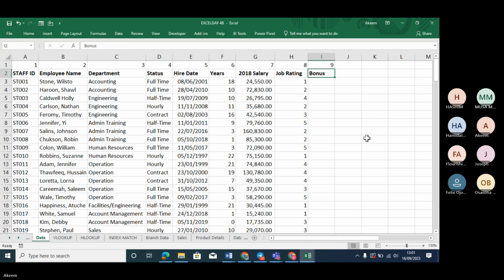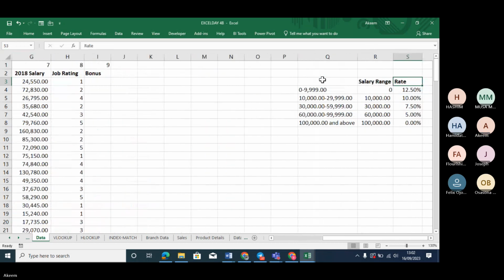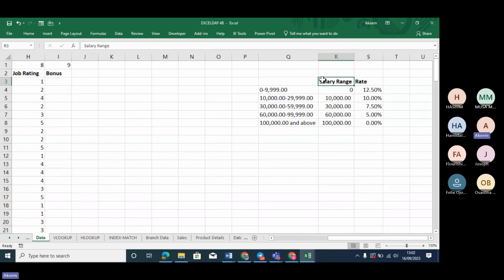Let's look at it. Look at this staff ID, employee. We have everything here. Now, there's a bonus. But this bonus, we don't know what it means. If you move towards the right of your data, you see something here. This is a bonus rate. Can you see it here?